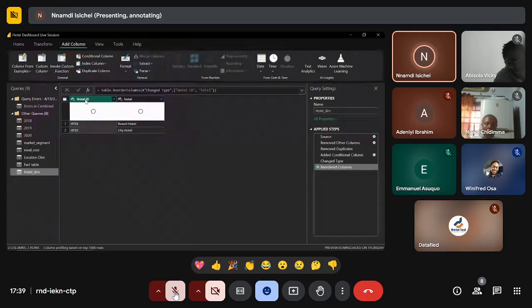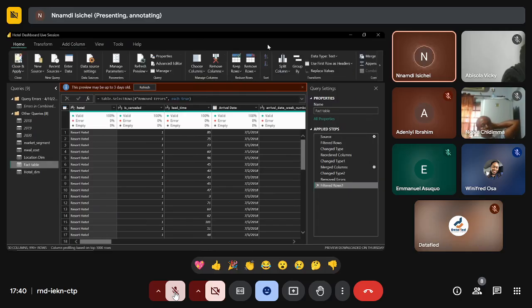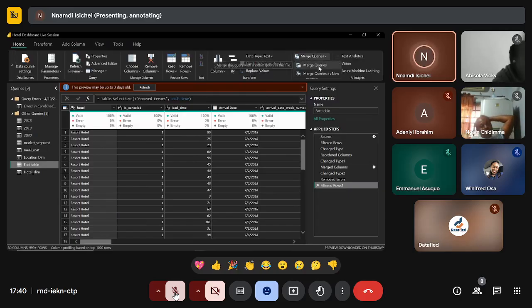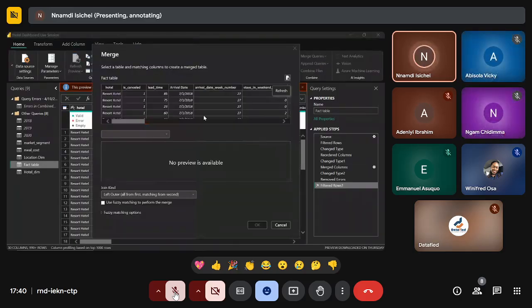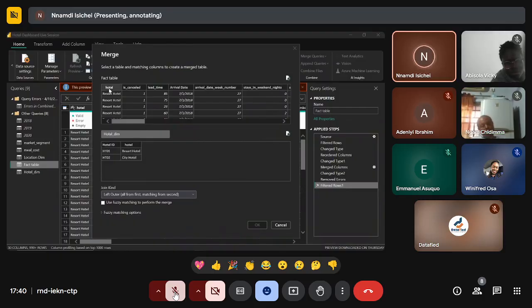So, it's combined hotel data, the hotel ID represented on the fact table, just like we did for the example from our class yesterday. So I'll come back to the fact data or fact table. Then I'll click on, what am I clicking on under the Home menu? Merge Queries. I'll click on Merge Queries. All right. I want to merge the fact table with the hotel dimension. And I will do this merge on the hotel column. Select hotel column, select hotel column.